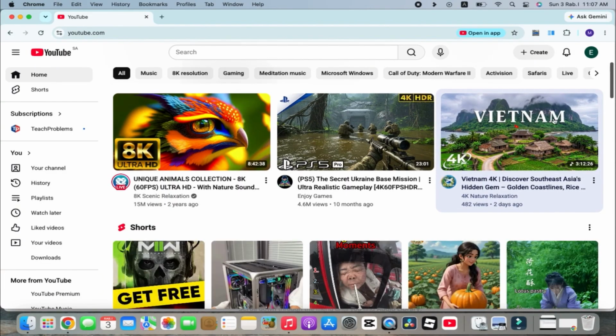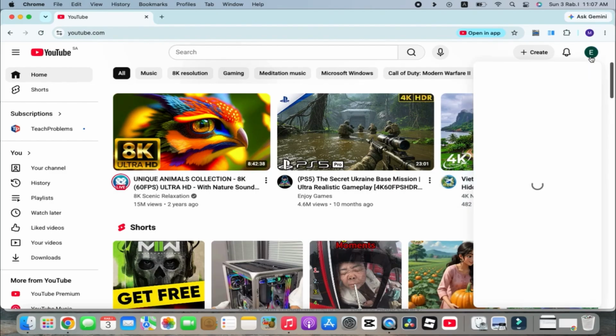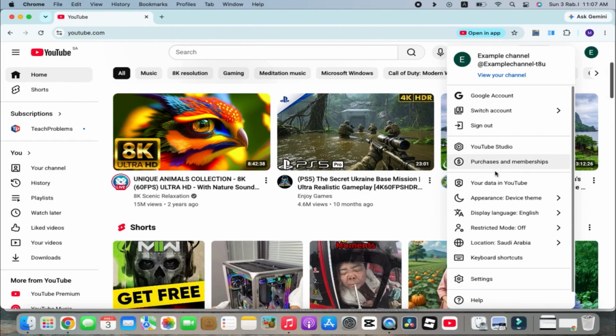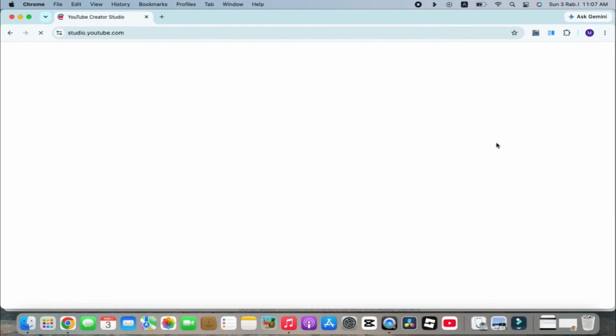First, open your web browser and go to youtube.com. Then click your channel profile picture in the top right corner. From the menu, select YouTube Studio. Once Studio opens, you'll see your channel dashboard.